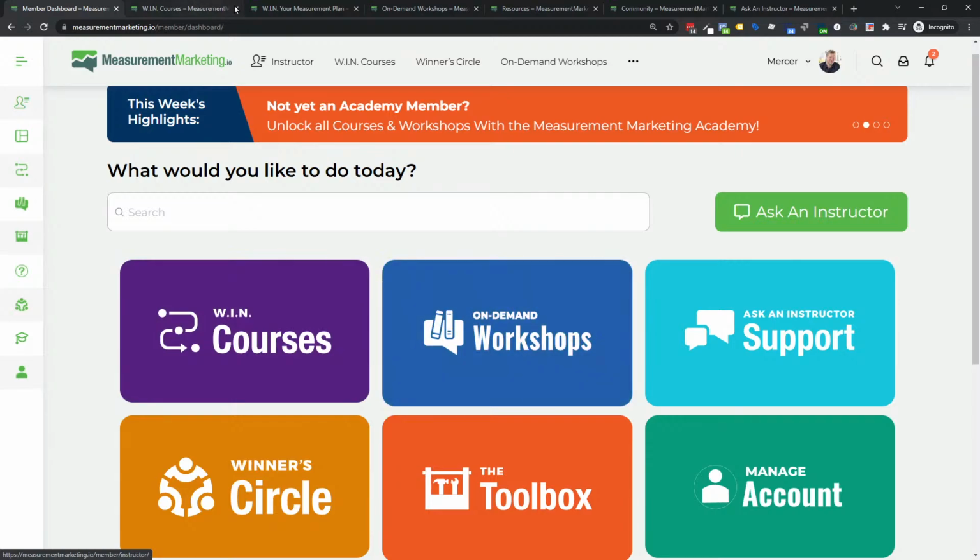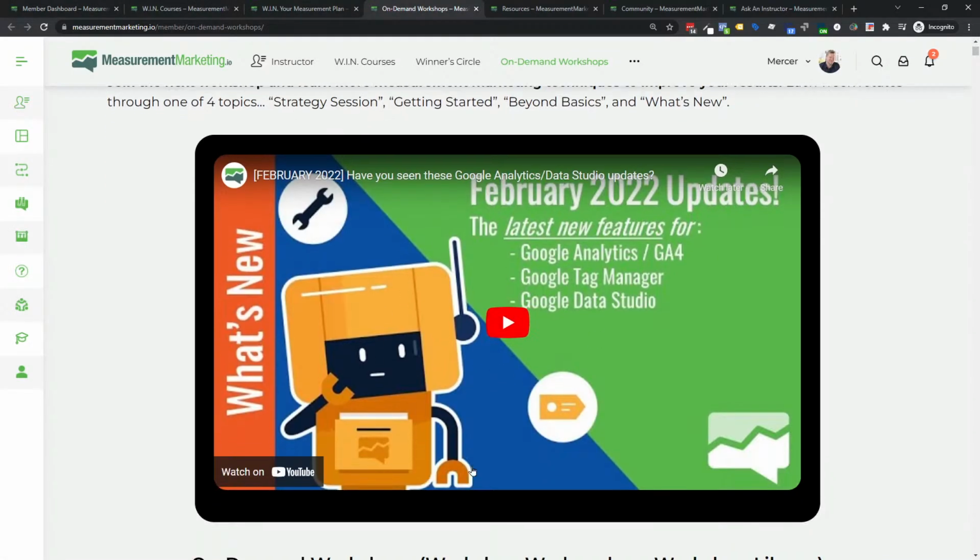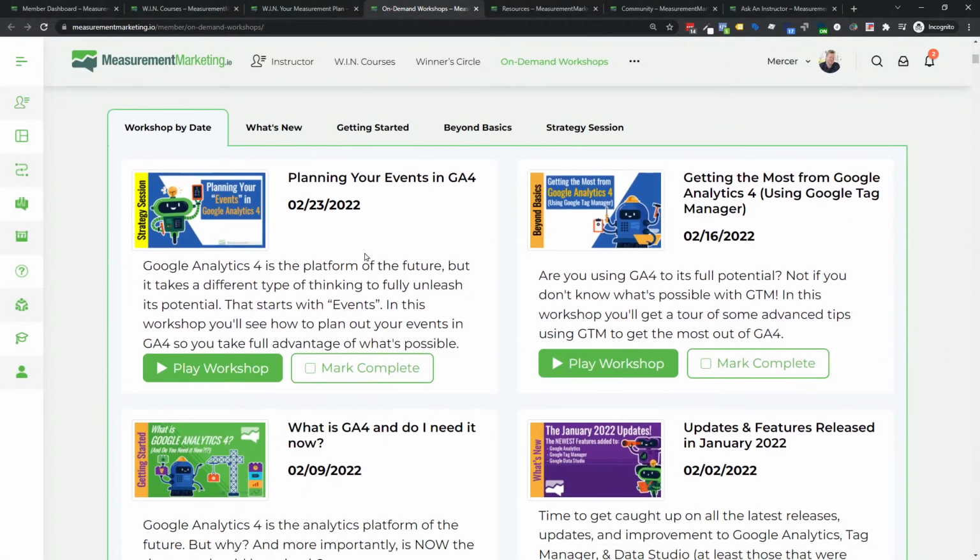Next up is the on-demand workshops. On-demand workshops look like this. You always have the most recent Workshop Wednesday back there for you. And you can see those broken down. So they're organized by date.